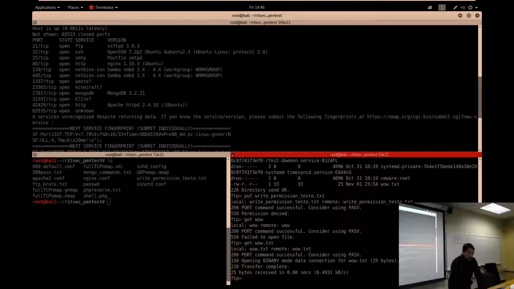Yeah, so we are able to download files. So in FTP, what you can get out of it is that you can read a file if you have privilege, but you cannot upload any. So let's move on to easy 2, which was about MongoDB.